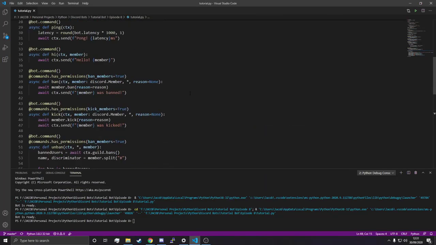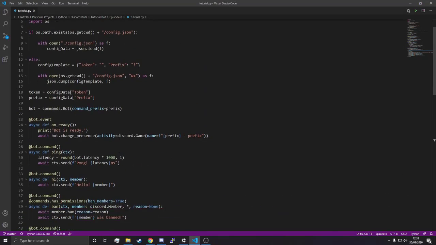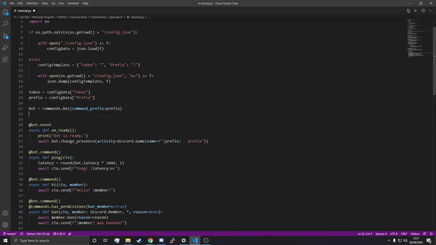Okay, so to do this, we are going to come up to the top, and where we have bot equals commands.Bot, we just want to go underneath it and do bot.remove_command, help.